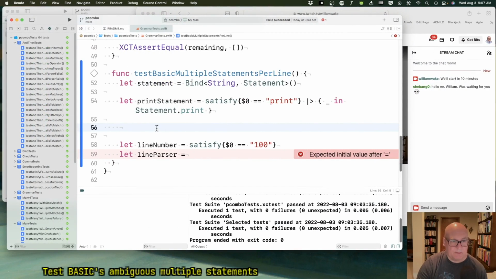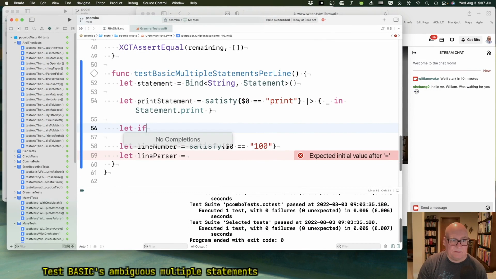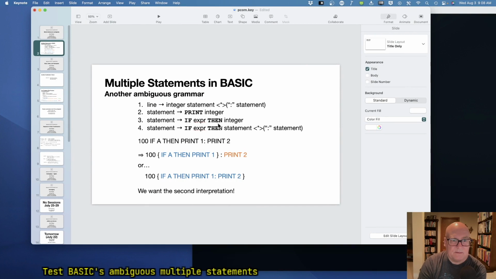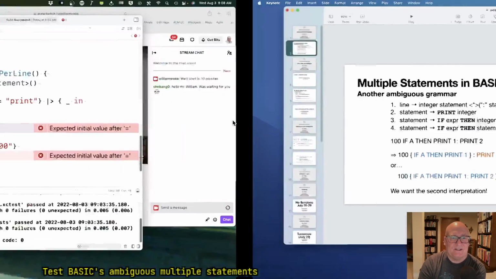So let's do that one. Let if goto equals... well, you know what? I'm gonna make some helpers. We're gonna ignore the expressions again. It's just gonna be if expression then is gonna be treated like the word if, and then integer.